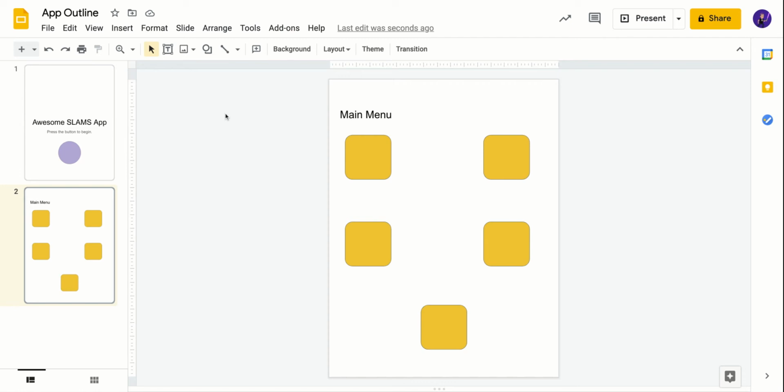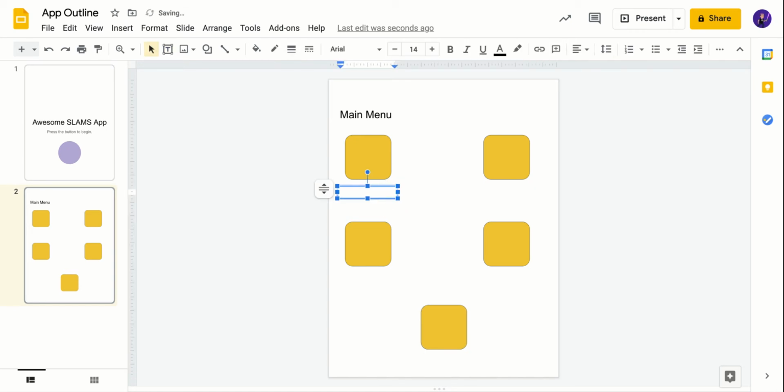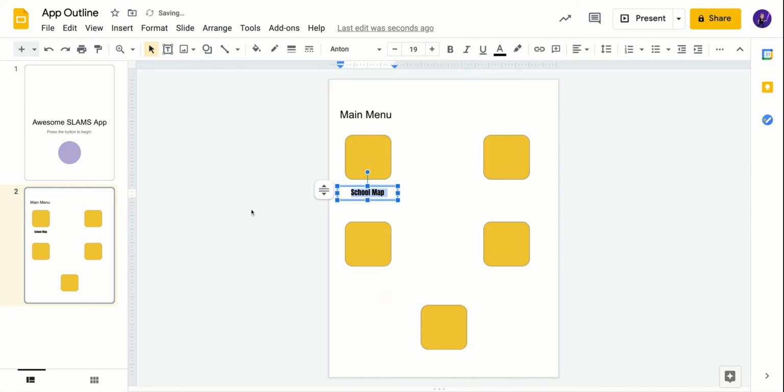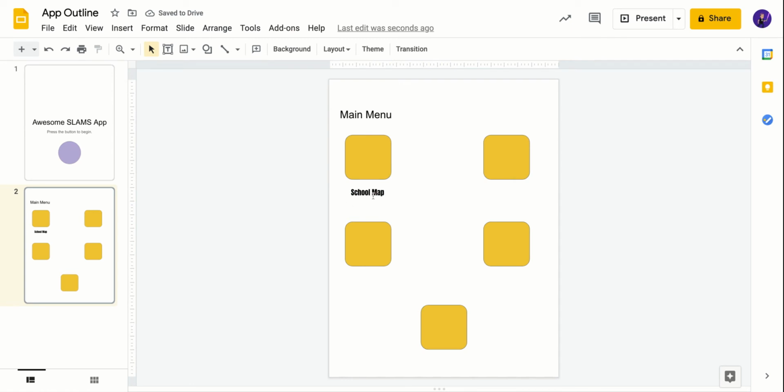So to label my buttons, I'm going to come up here to text box, and I'm just going to draw a text box underneath my first button. This one is going to be school map. Again, I can make adjustments to it. I'm going to center that so it looks a little better, maybe make the writing a little bigger. I think I want a different font for this. I like that one. That looks pretty good.